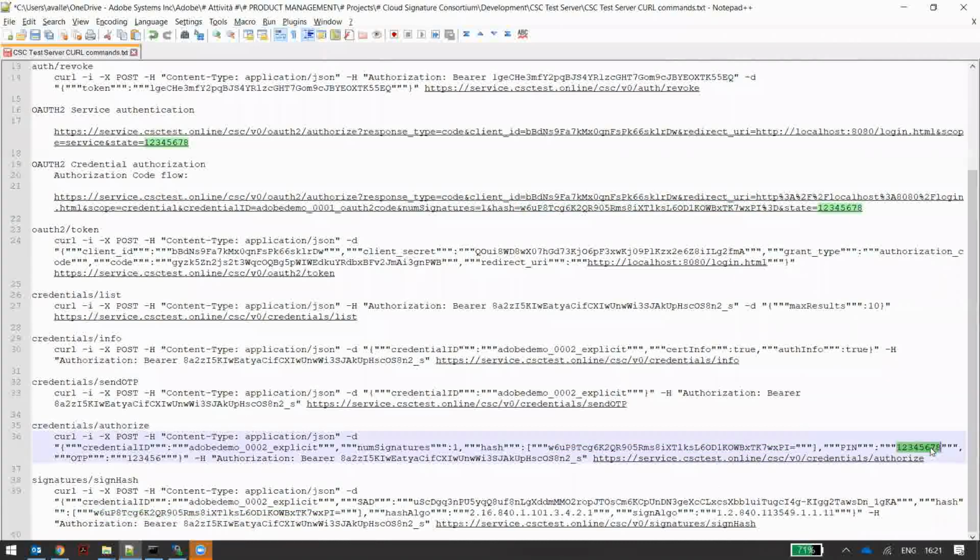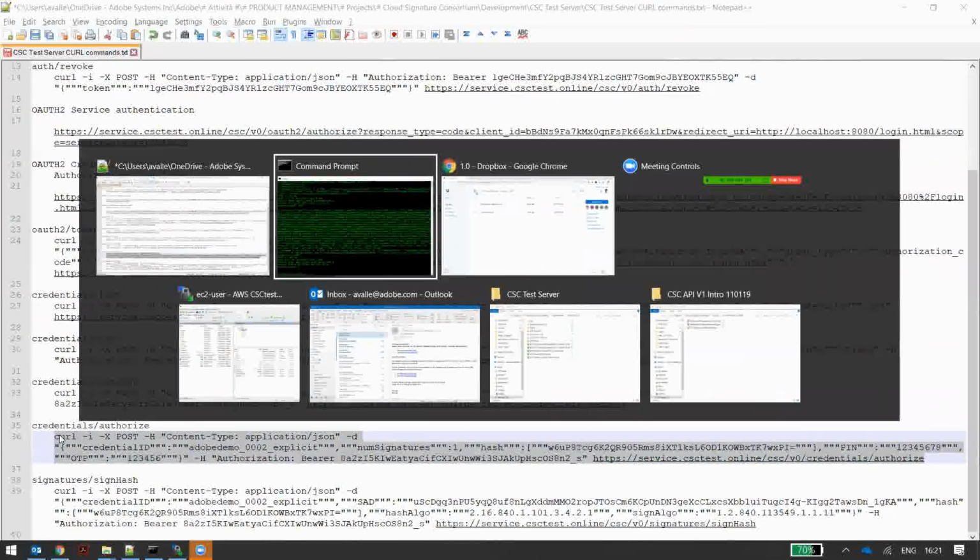The PIN, 1, 2, 3, 4, 5, 6, 7, 8, very secure. And again, the OTP, super secure, 1, 2, 3, 5, 6. Again, we need the bearer to authorize the API, and the endpoint. Let's copy this again and paste in the prompt.